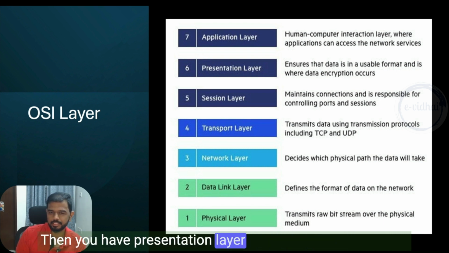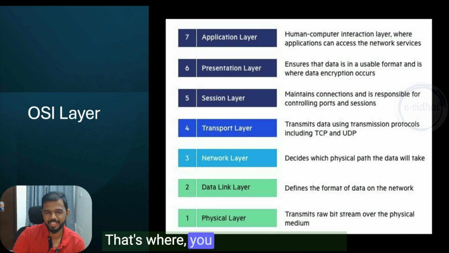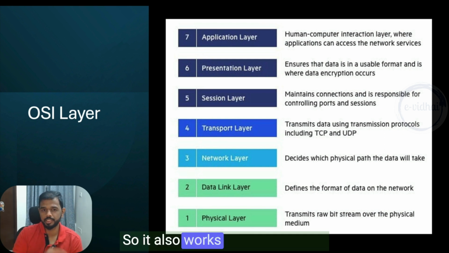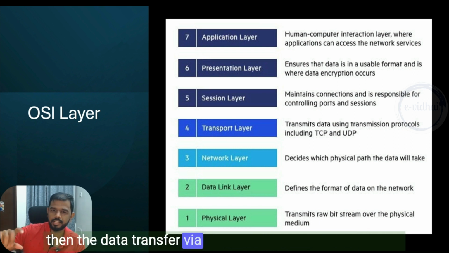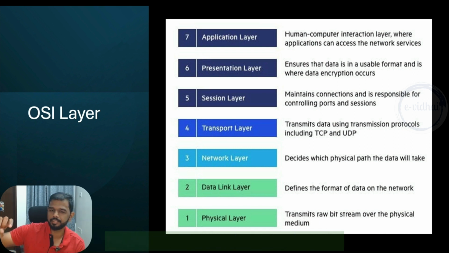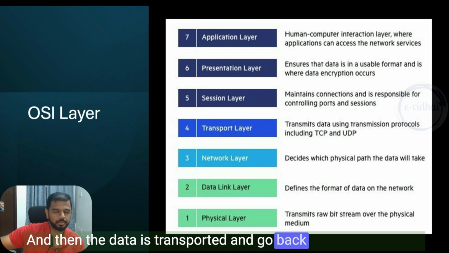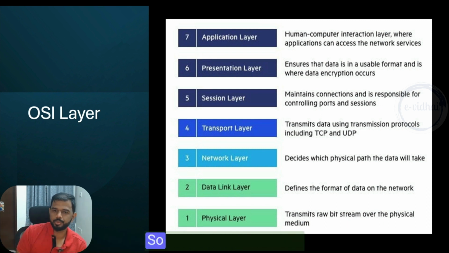Then you have the presentation layer, where all the encoded and transmitted data are decoded and ready to be presented to you. And then you have the application layer, that's where you see the data on your mobile or in the Chrome browser, right? So it also works in 2 ways. As a customer, you would request at the application layer, then the data transfers via the presentation layer and is encoded, and then a session is created for you, and then the data is transported and goes back to the data center, and then all the way travels from physical to your application layer. So it works in both ways.